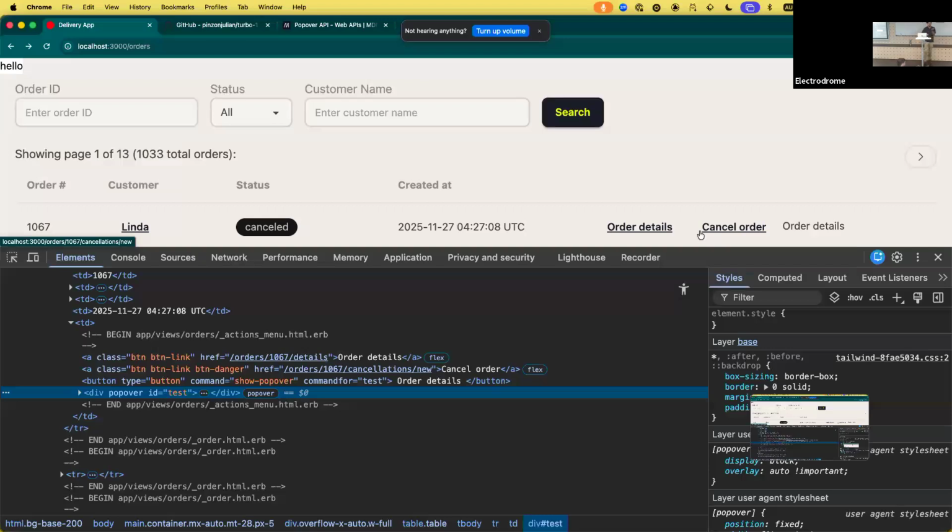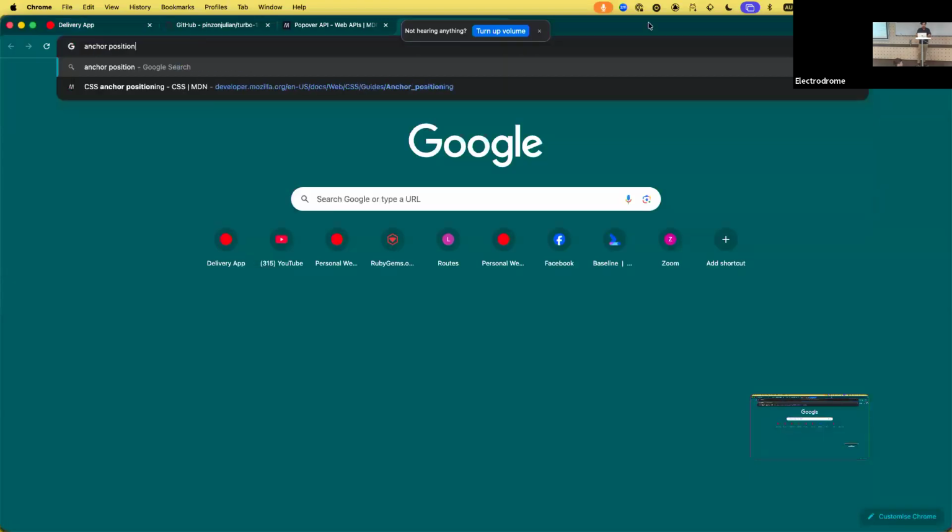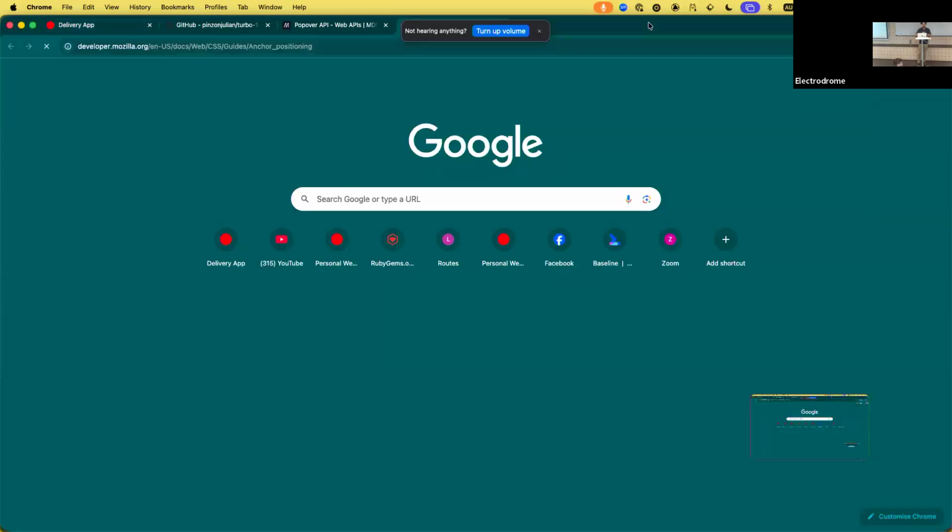How do you connect one thing that is at ground level with something that is at level 1? That's not that simple. By default, the browser is just going to put it at 0, 0. That's not what we want. We want things to be tethered together, connected to one another. That's why we use the anchor positioning API.